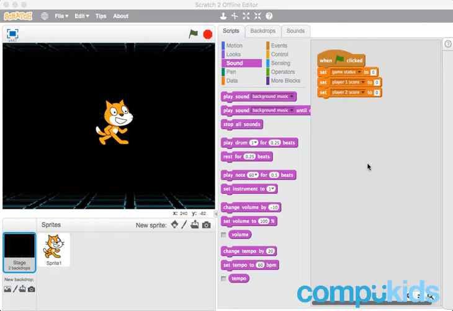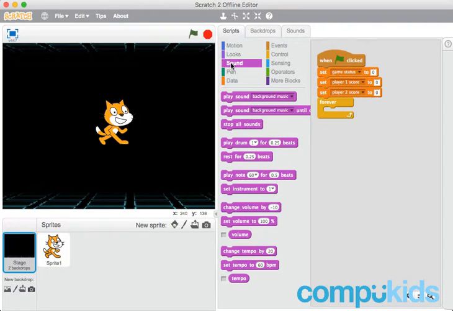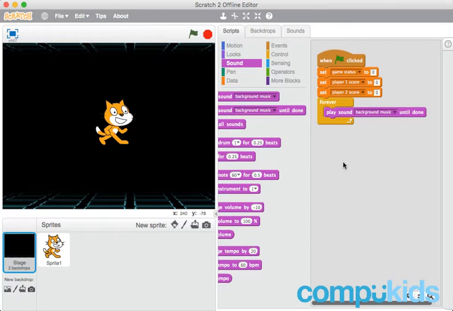Now that we have the background music uploaded to our game, we're going to add a script to play the game music continuously until the game ends. To do this, we go to Control, and then we add a forever. Inside the forever, we're going to add another piece. So we go to Sound, and then we're going to drag this piece across. Play sound background music until done. And that's about it. Let's test this and see if everything is going fine.